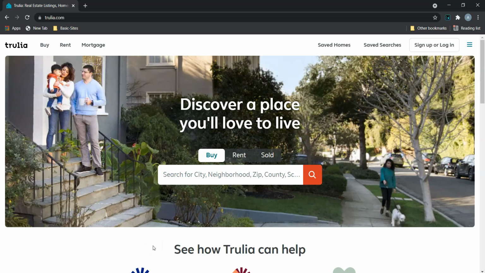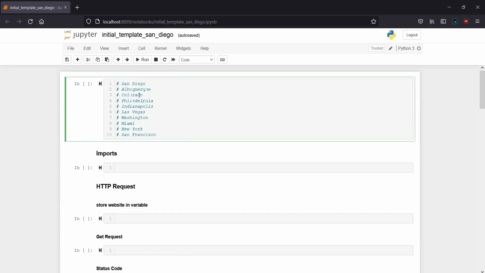Hi everybody and welcome to the first part of this course. So now I would like to give you an overview of what we want to achieve in this specific section. Section number 1 will be the creation of 10 different datasets. Okay, so now we will work with 10 different cities or states. We start with San Diego, then we have Albuquerque, Colorado, Philadelphia, Indianapolis, Las Vegas, Washington, Miami, New York, and San Francisco. And for all these mentioned cities and states, we need to create separate datasets with all the real estate information.